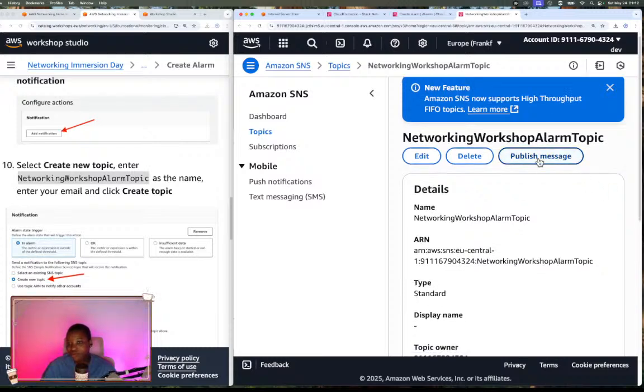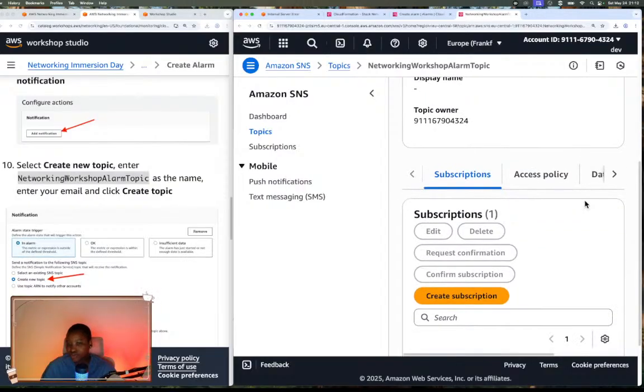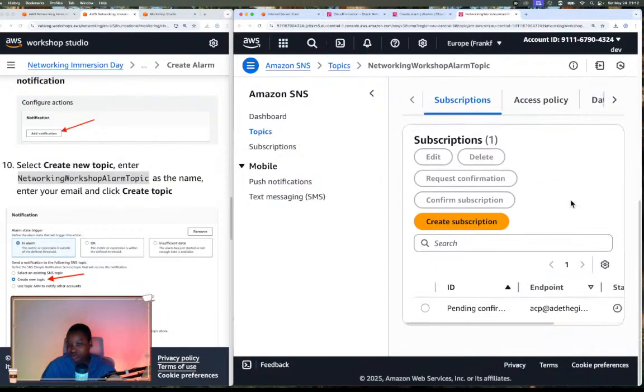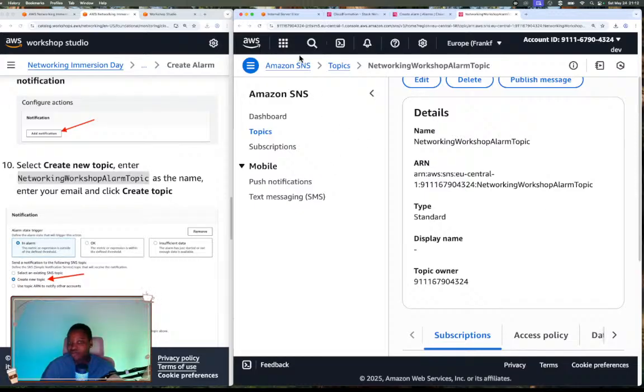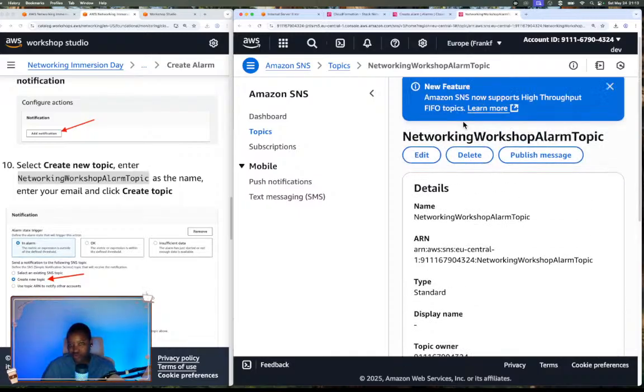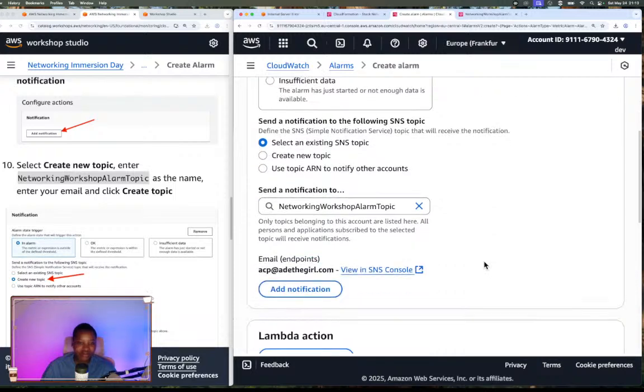So you can publish a message to the topic by yourself. You can use it for different services that you want. It doesn't matter. So here we have it. And I mean, you can explore Amazon SNS and see what you want to do with it. You can use text messaging, you can use notification for mobile, and you can also use email for your notifications and all that. So back to it.